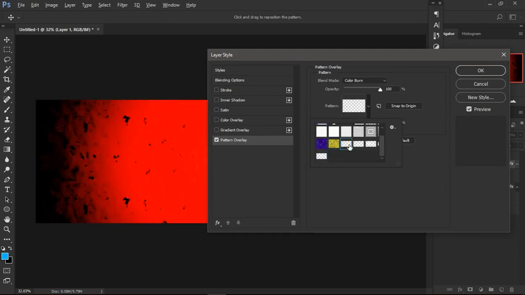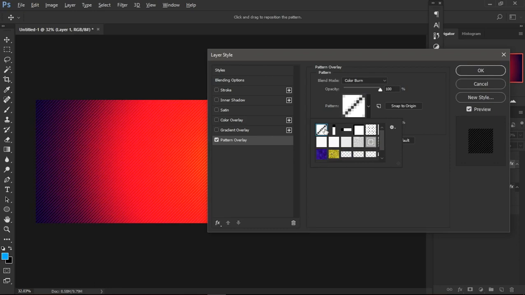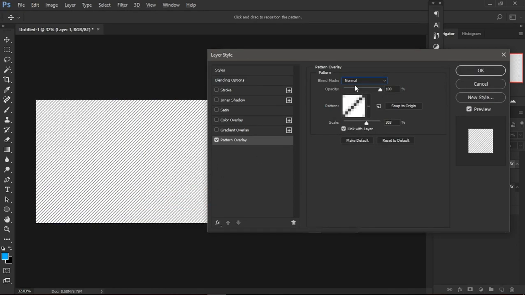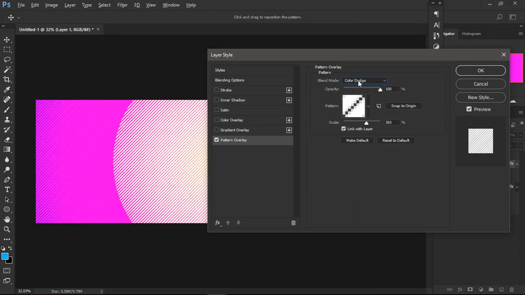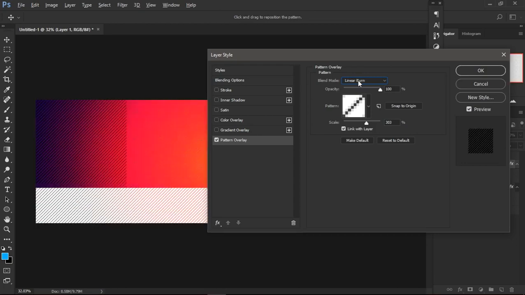There are so many extra patterns. You can go with a grunge effect, and you can go with a lot. There are so many effects. I'm going to go with this one. Normally the blend mode would be normal, so you have to change it. You can just come down, pressing your arrow key down. You'll be able to select any color you want. Maybe in this case I'll go with a color like this, maybe like that.